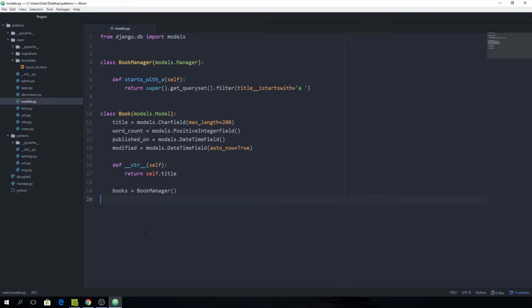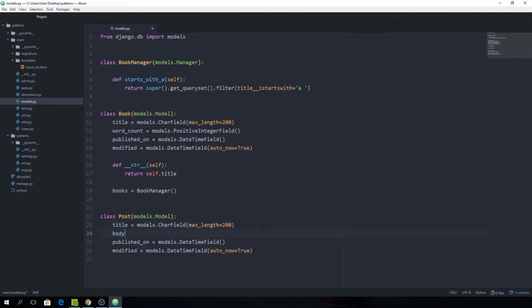Okay, now imagine that during development we want to create a second model, which is called Post. So let's go ahead and do this. Class Post, models.Model, and a normal post has a title, models.CharField, max_length set that to 200, and then the published_on and modified, and then a body, and set that equal to models.TextField.